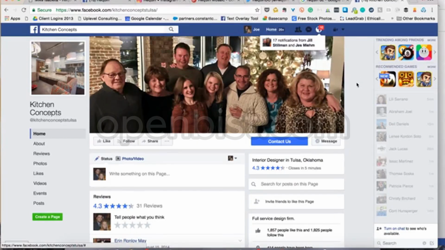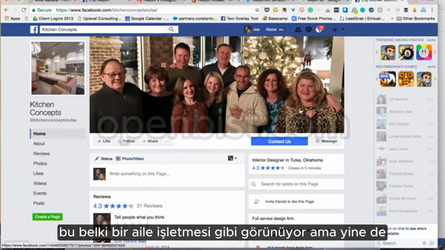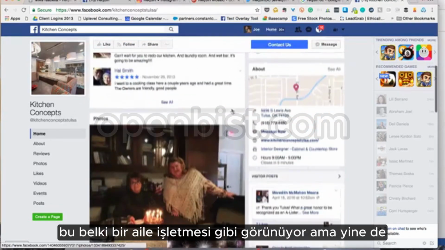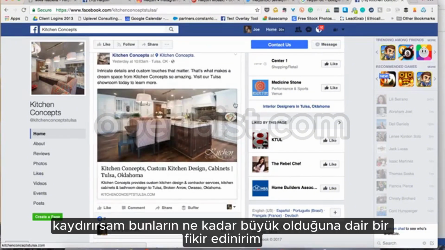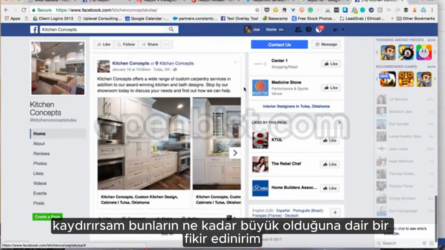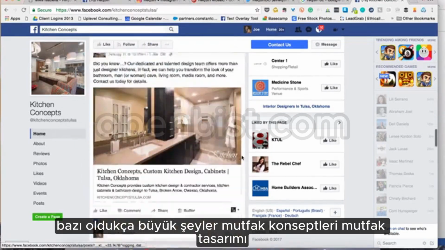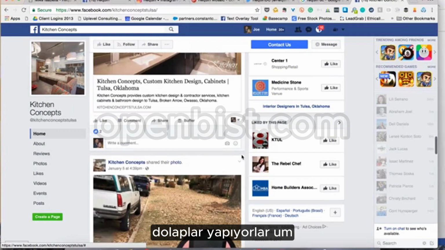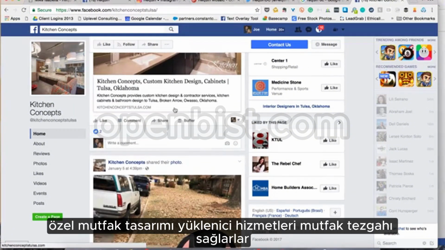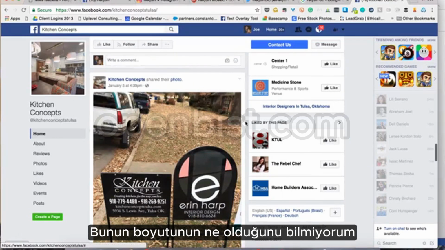There we go. So the website indicates they look like they're pretty decent size. This looks like it's maybe a family-run business, but nonetheless, if I scroll through, I can get an idea of how big these are. It looks like they're doing some pretty big things. Kitchen concepts, kitchen design. They do cabinets. They provide custom kitchen design and contractor services.